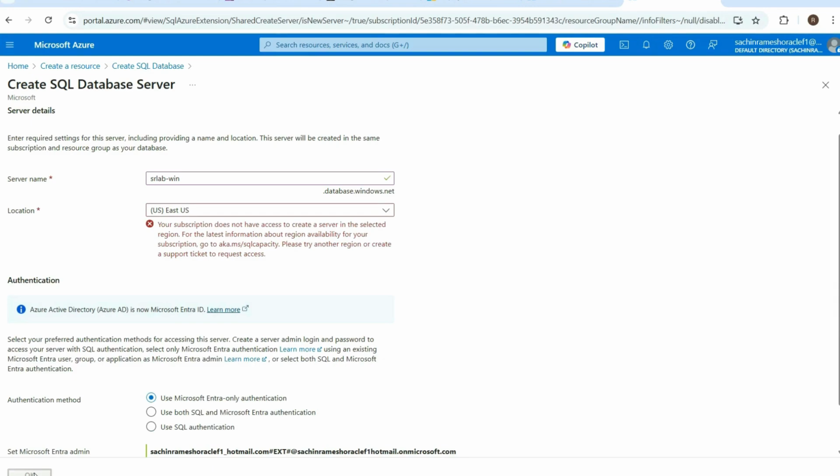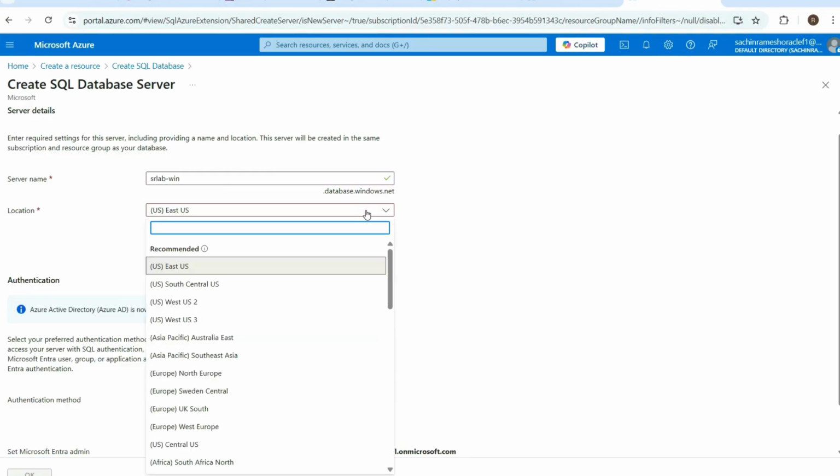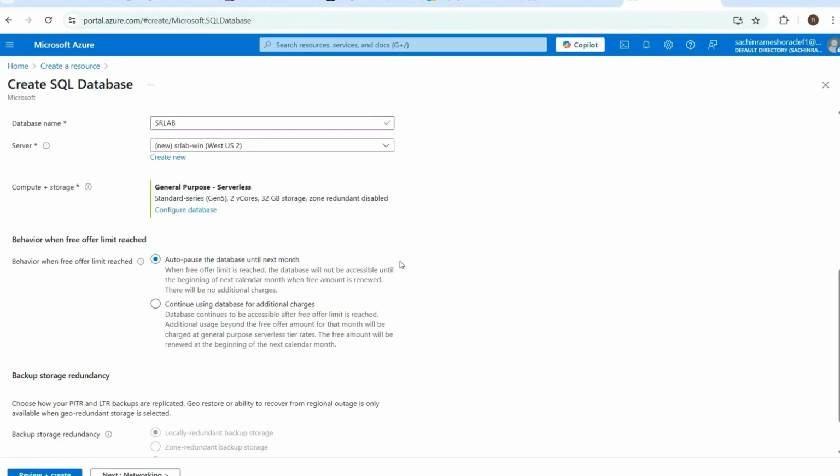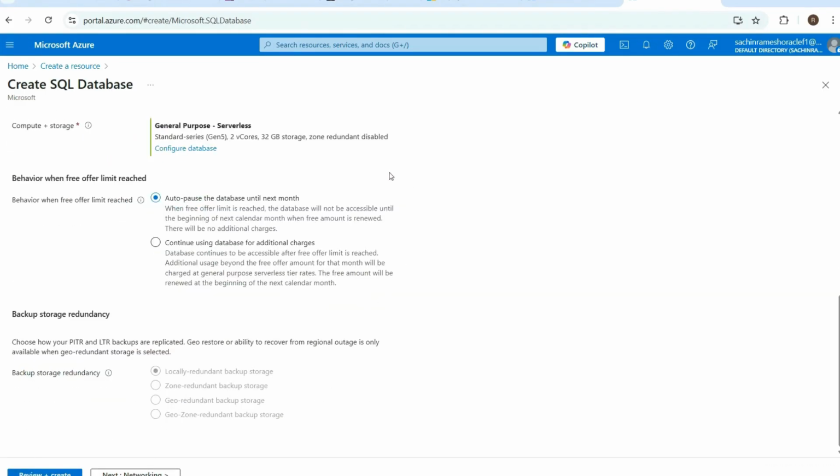For the authentication method, use Microsoft Entra only authentication. It is available with Microsoft authentication only. We will use it for the MS SQL server and also the database connection. So you can see here the location is not supported for my subscription. So what I am going to do is change my cloud region to US West 1 or US West 2. US West 2 will be supported for me.